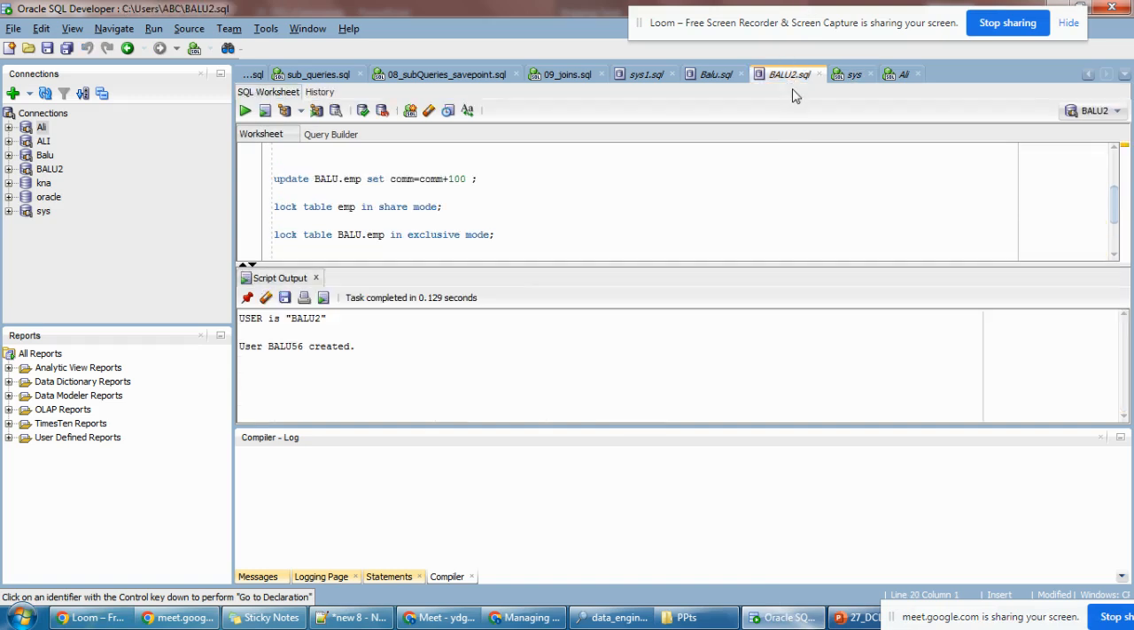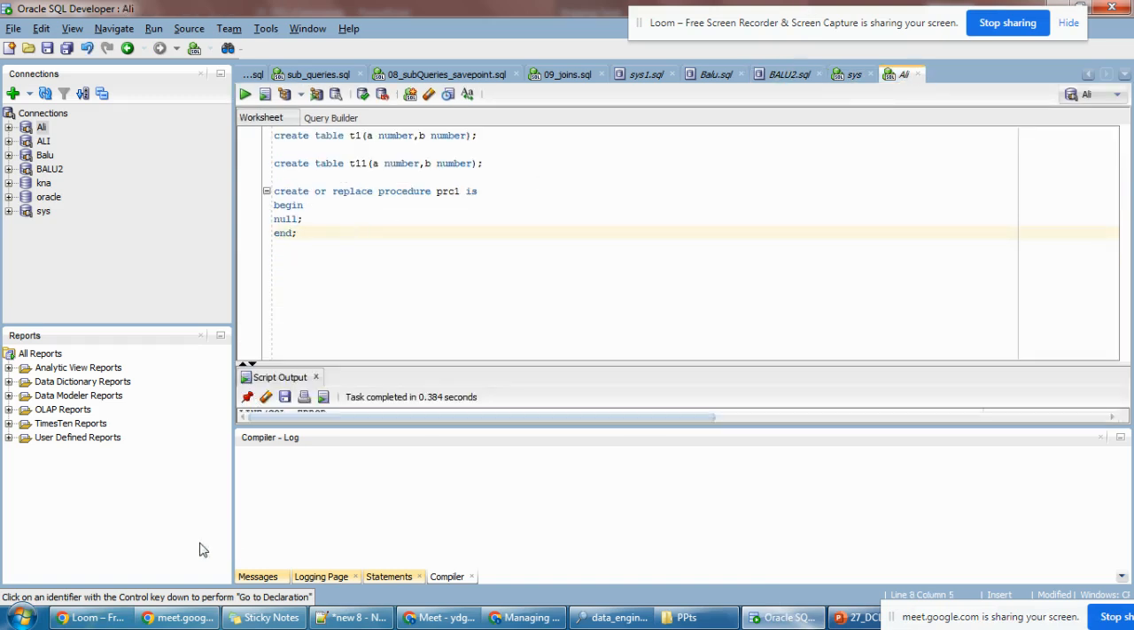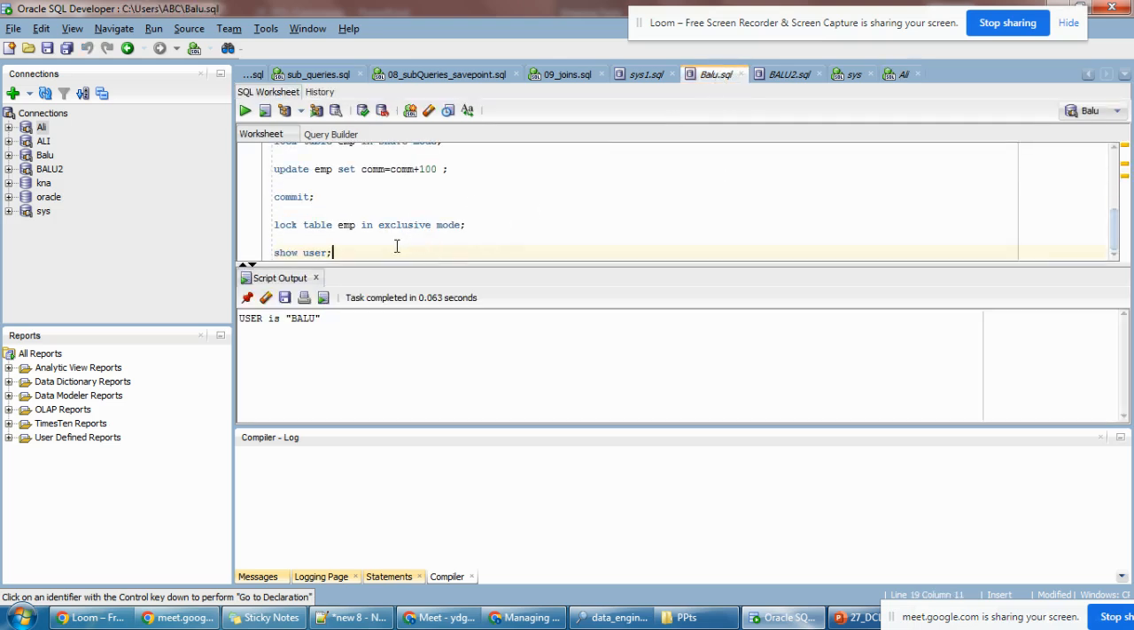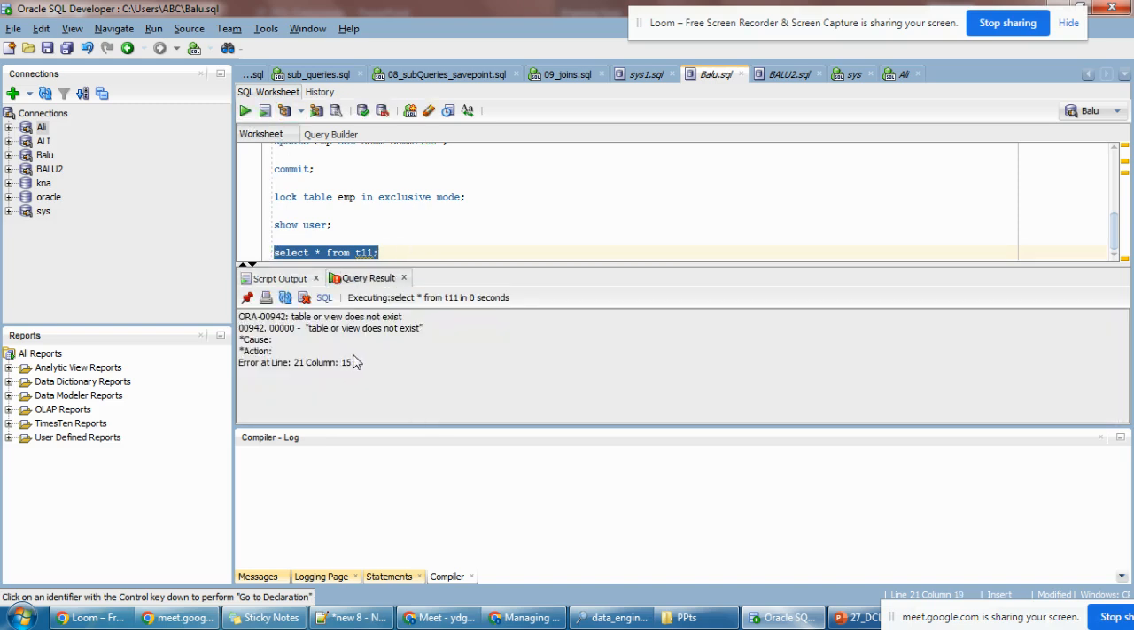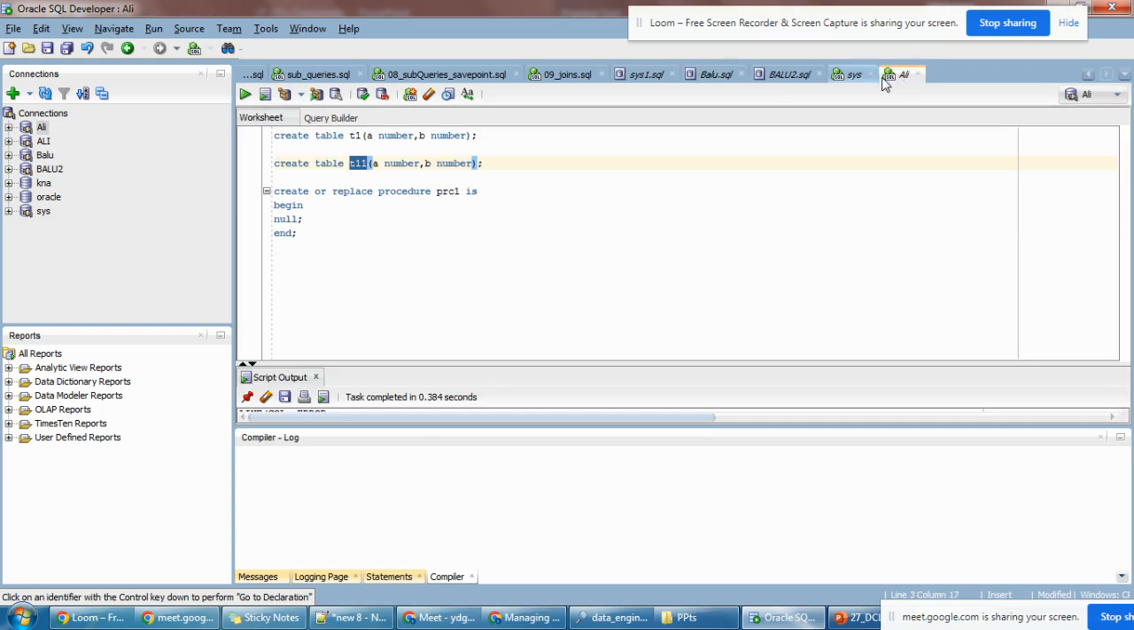Okay, let's create. I have user Ali, right? So let me create T11. Let me try to access it with the Balu user. I have created the table in the Ali user. Let me try this. You cannot access that one. Let me give this permission to the Balu user.